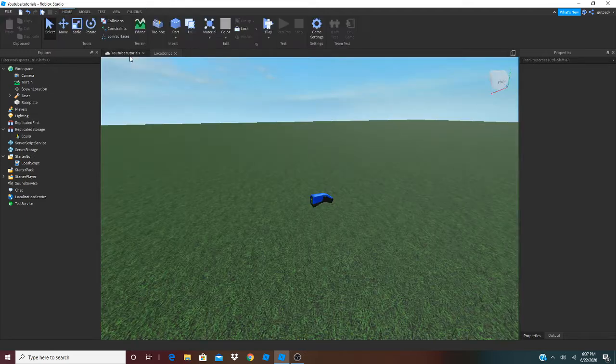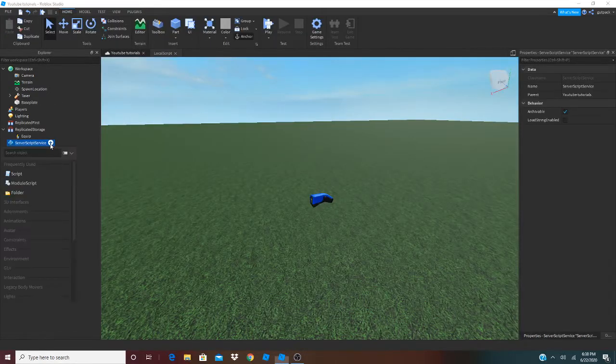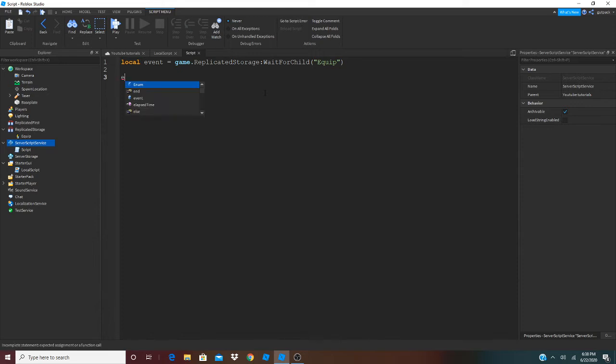So now, what I'm going to do, I'm going to go into ServerScriptService. I'm going to insert a script. I'm going to copy the first line in the local script. And now I'm going to say event.OnServerEvent:Connect(function(player. So there we go. That's the syntax for that.